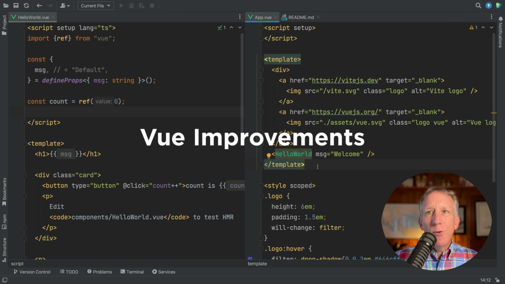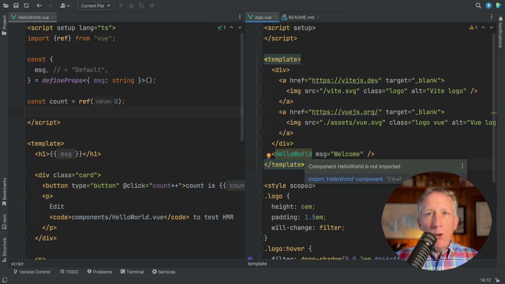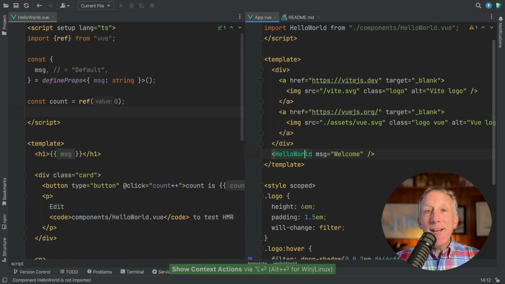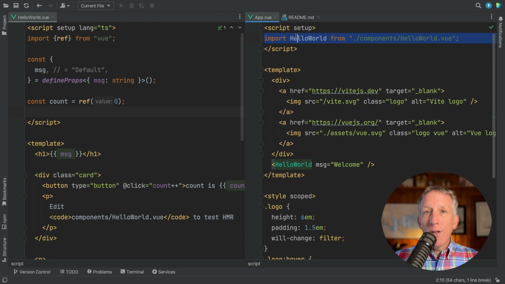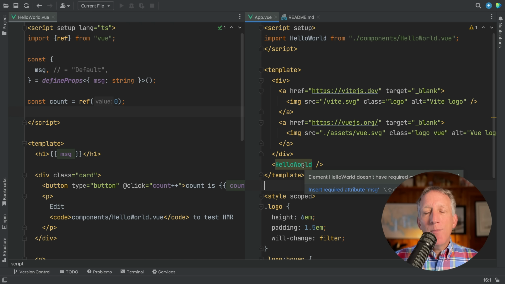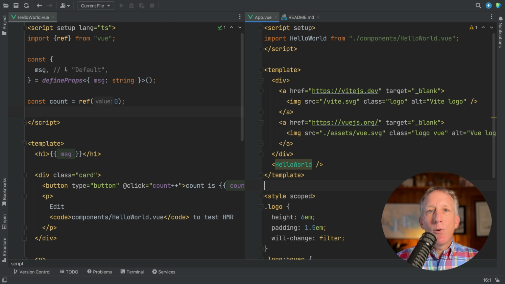For example, as you change your tests, the coverage numbers update quickly. WebStorm 2022.3 also brings an assortment of improvements for Vue. WebStorm can now take care of unresolved imports and will offer suggestions for importing Vue components. We've also updated the props destructure syntax, improving the behavior of code completion and type checking for Vue library and component props, and fixed several Vue 3 issues.